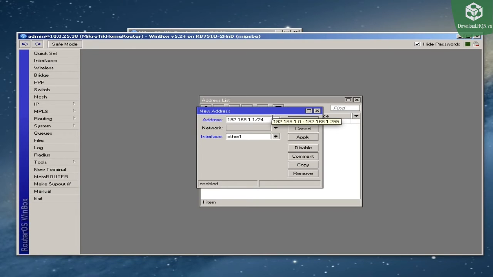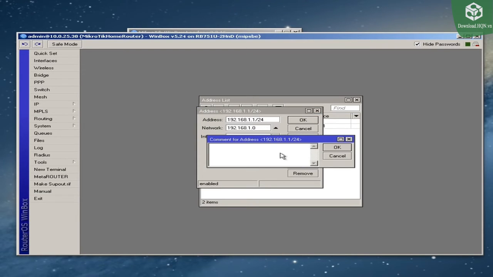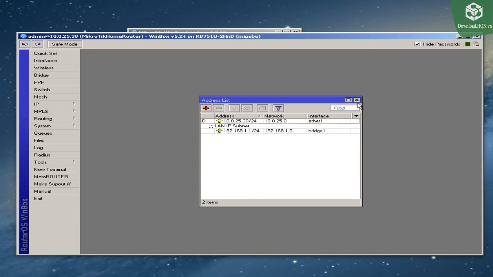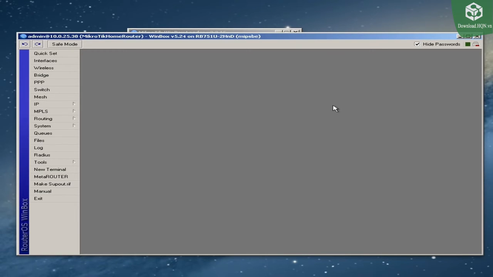Now, which subnet you choose is entirely up to you, but this is the one I've chosen for this demonstration. On the interface, I'll select Bridge 1, click Apply, and I'll go ahead and put a comment in here that this is the LAN IP subnet. I'll hit OK, and it appears there. Alright, so we've got an IP address on our bridge interface.